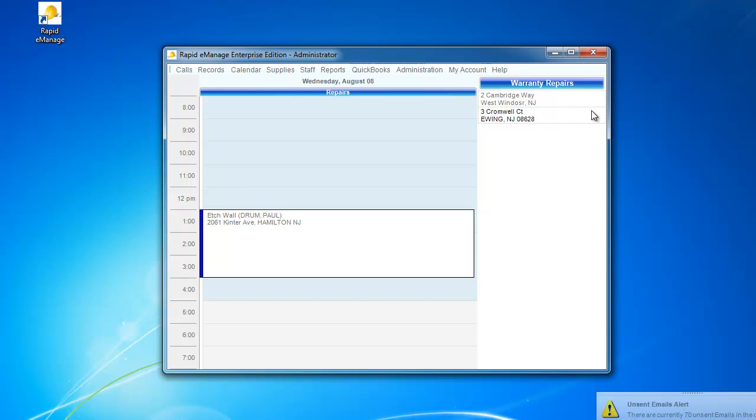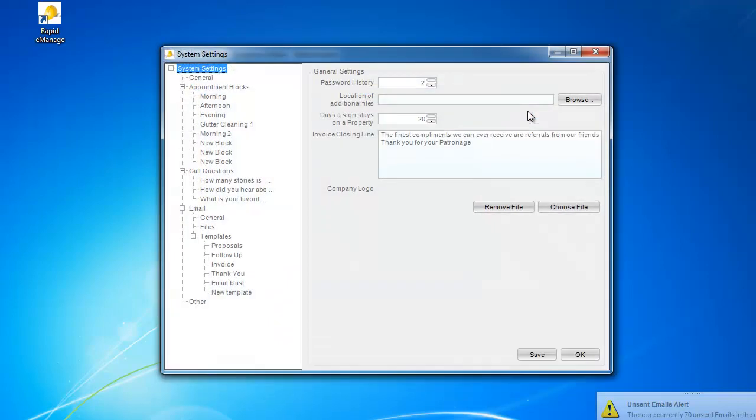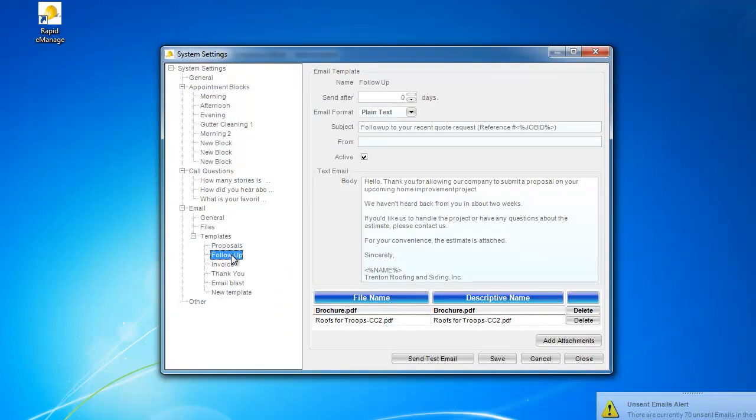The follow-up email template is on the System Settings page, which is reached by clicking Administration, Settings, and System Settings. And there it is. If telephone or email is the existing way you conduct follow-up on estimates, this email template will automate the process and free those involved to do other things.